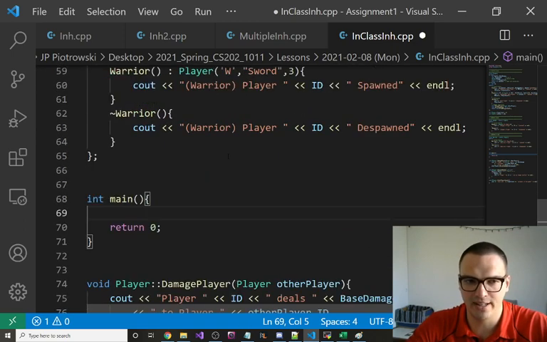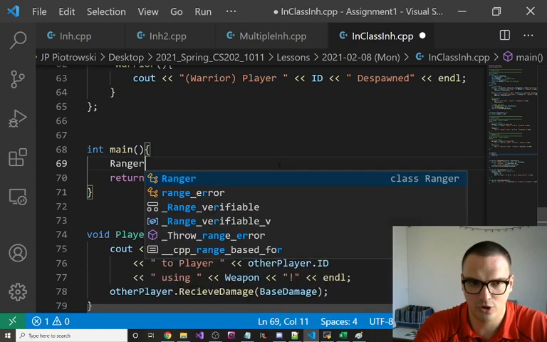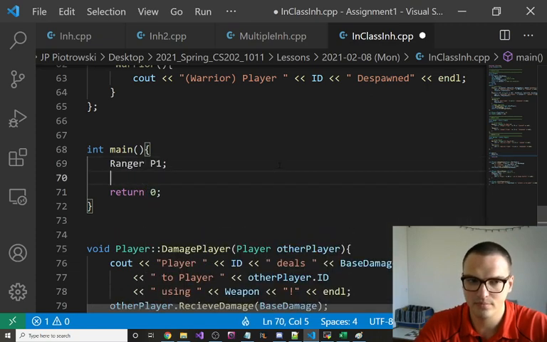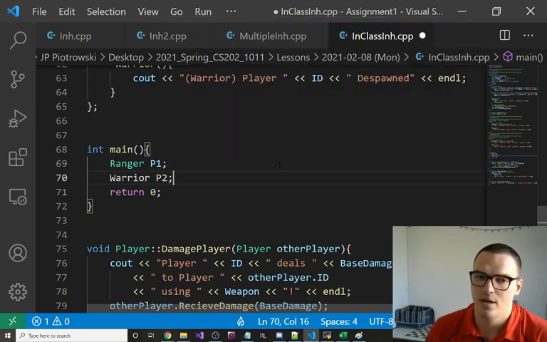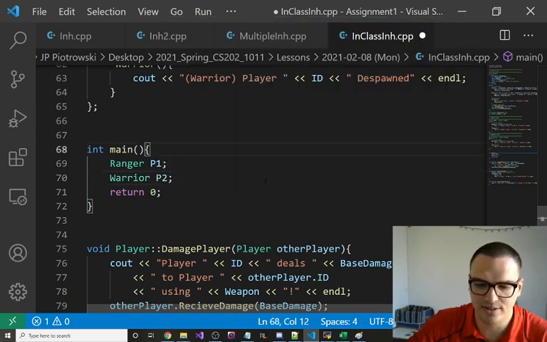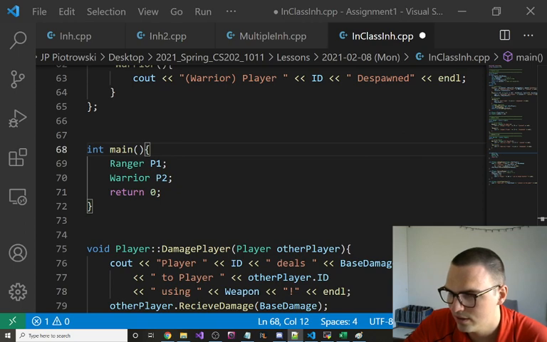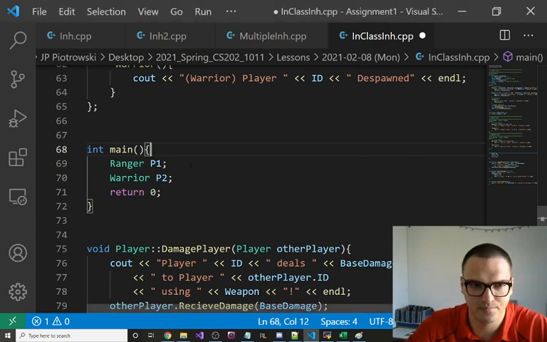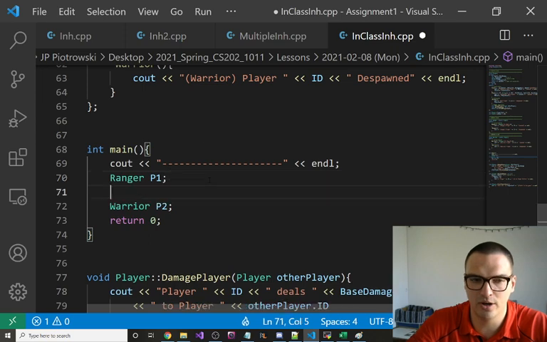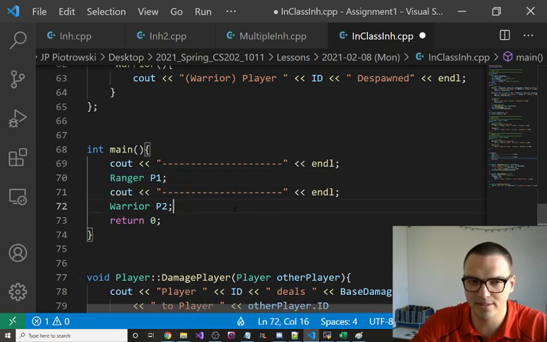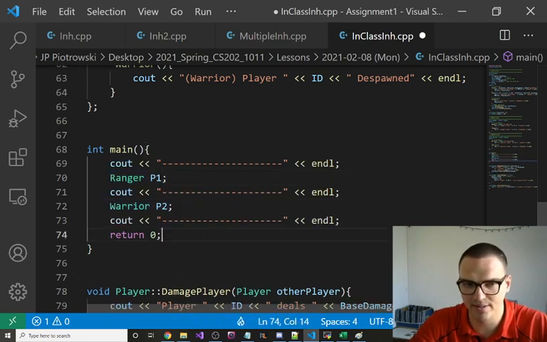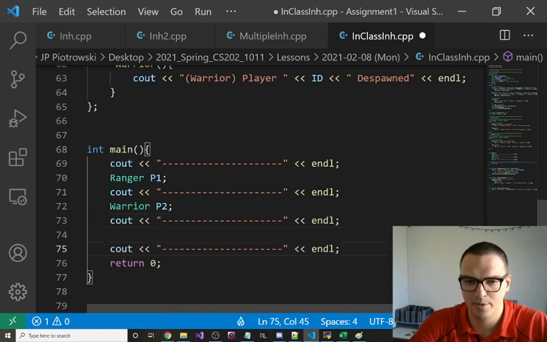So, our first thing that we're going to do is we're going to make a Ranger player 1. We're going to make a Warrior player 2. And let me just do some cout statements because I love them, and they really help us determine what's going on with our code. Cout statements are life. So that'll be our start. Then we'll see exactly what happens there. I'm going to put a few more.